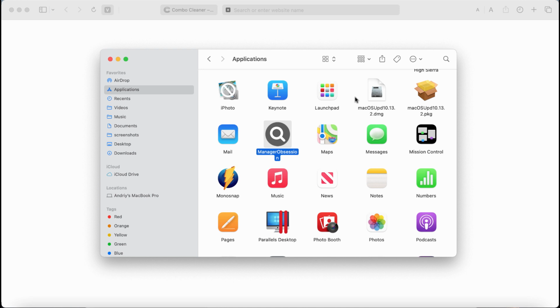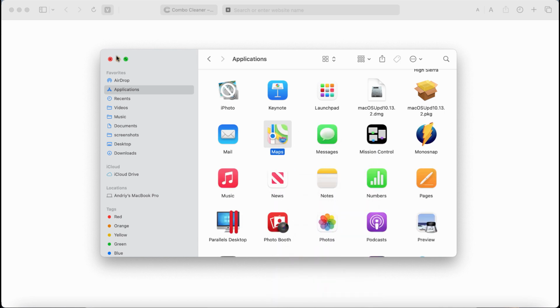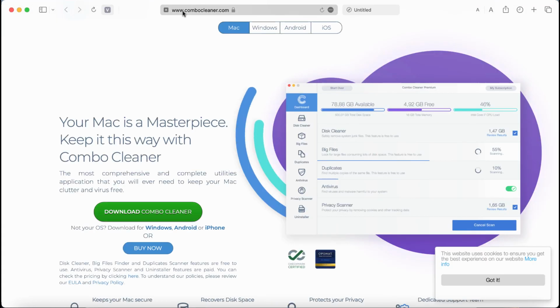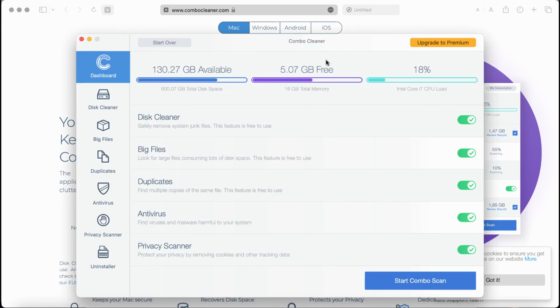You need to remove it, so check your applications, right click on it and move it to the trash. I also recommend you to scan the computer with Combo Cleaner that can be found on the page combocleaner.com. Use the green download button, install it and start scanning the system with its help.